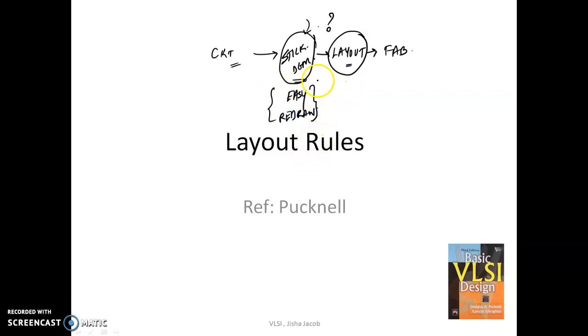Therefore, when you translate from the stick diagram to the layout, it is a mere translation of one code to another. You're using a certain code to draw the stick diagram. You're using another code to draw the layout. So you are actually translating the code that is used in the stick diagram to the layout. But layout has an addition, that is dimension.